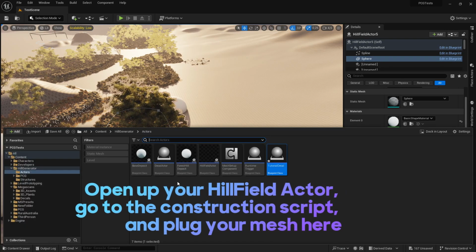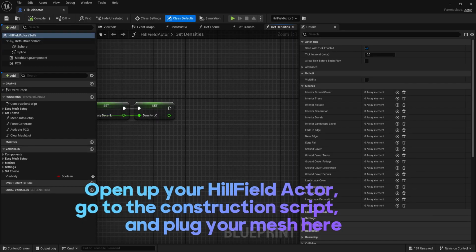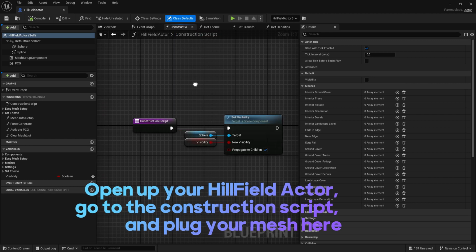Open up your hill field actor, go to the construction script, and plug your mesh here.